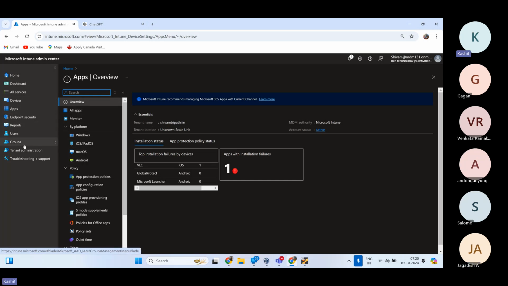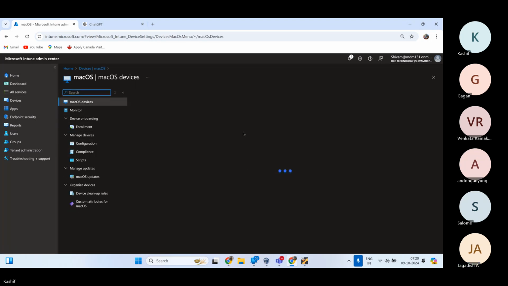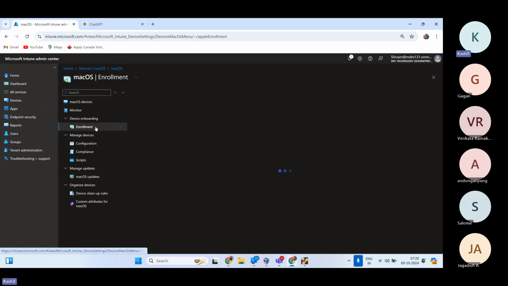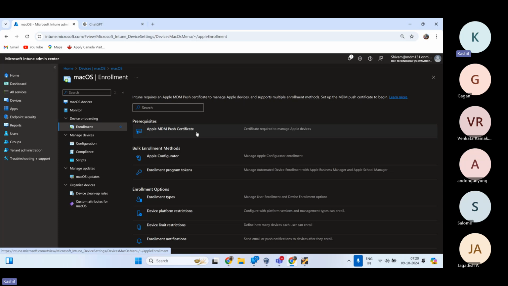Now let's go to the Mac. Let's assume that we have some Mac computers here. Those Mac computers will show up here. For Mac as well, you have to have the certificate. The same certificate will work, the same certificate which you have used for iOS and iPad, which you downloaded from the Apple website.